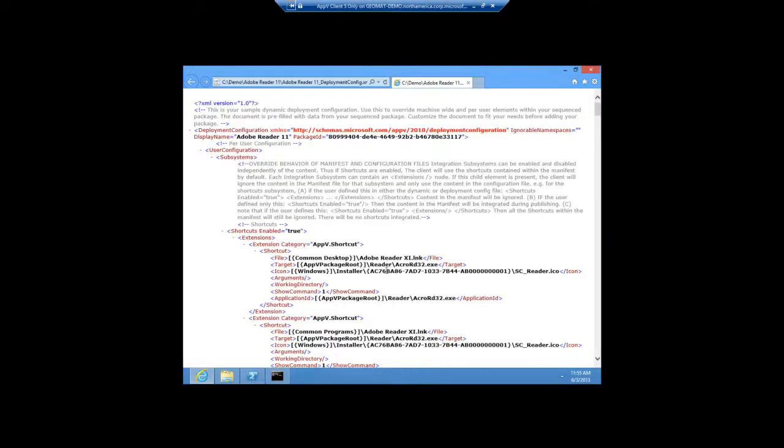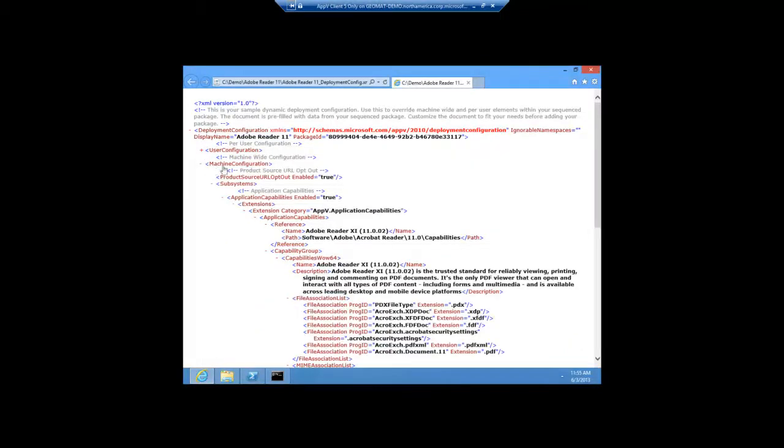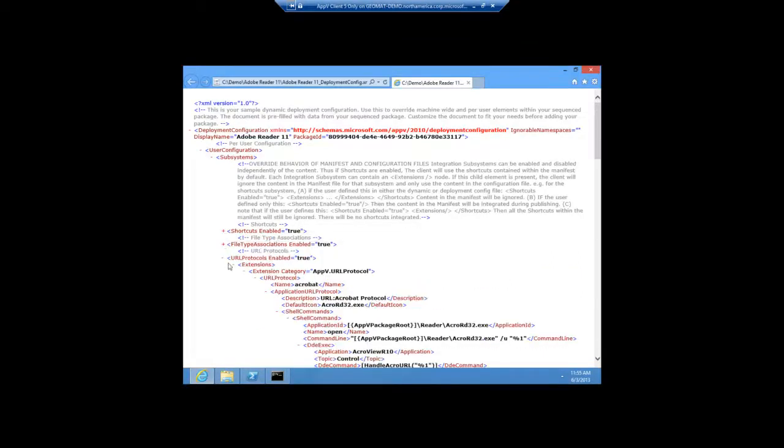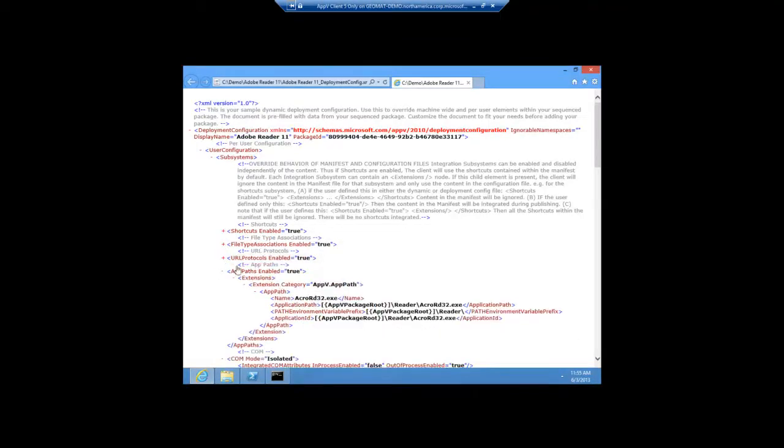So this gives you an idea as to the contents. Now, you've got a user configuration section and a machine configuration section. If you look in the user config file, you're going to see the user config. You're not going to see anything that could actually be used to update machine-wide content. And this file in general is organized by subsystem. So in this particular case, we've got the shortcuts. We've got file type associations, URL protocols, and so forth.